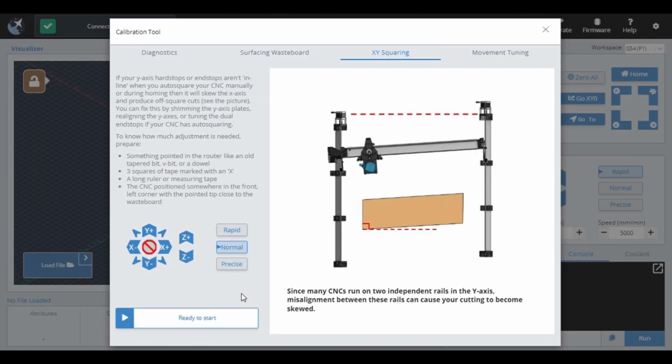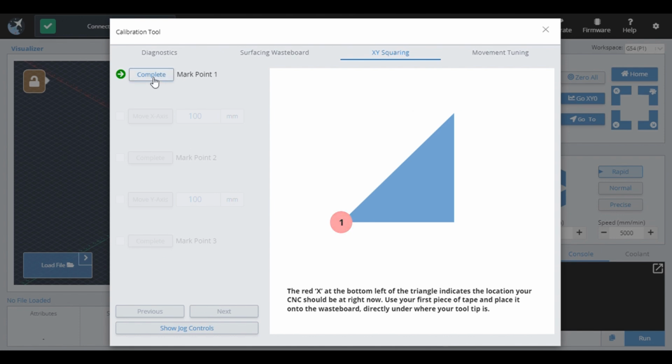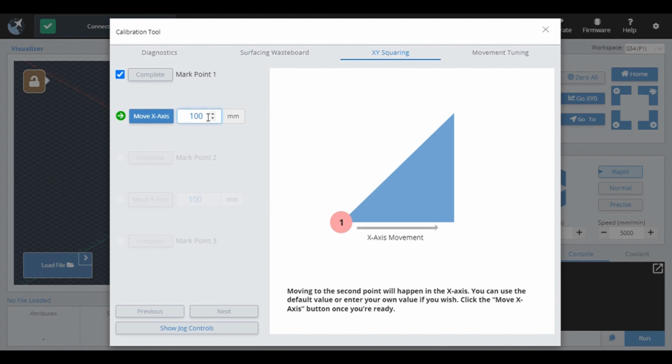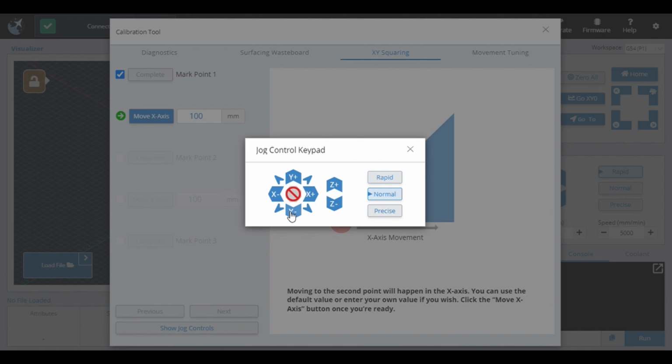So I'm going to click the Ready to Start button, and it's going to tell me to mark position one. In this case, because I'm using a pen plotter, I have my position one marked, so I'm good there. If you were using your spindle, you would use a sharp bit, like a V bit or a ball nose bit, and mark that first point with a pencil or a pen. So I'm going to mark that as complete.